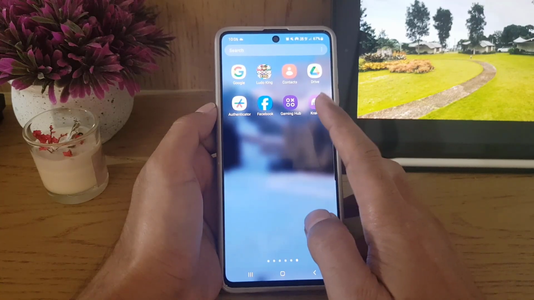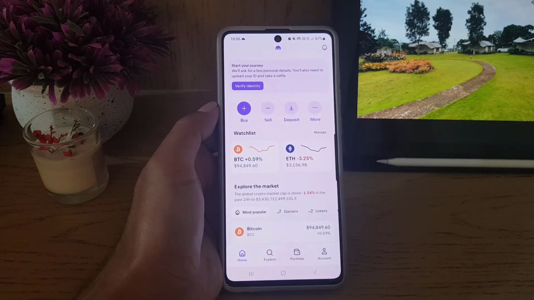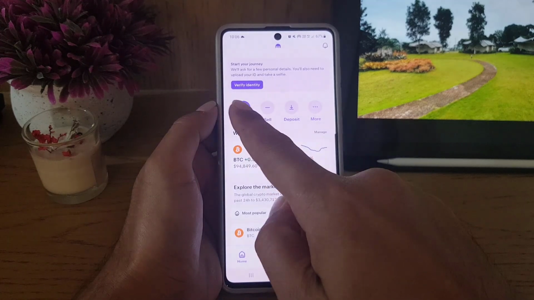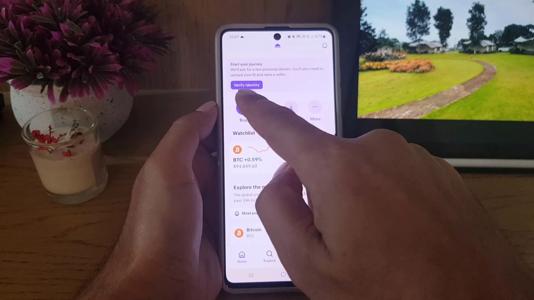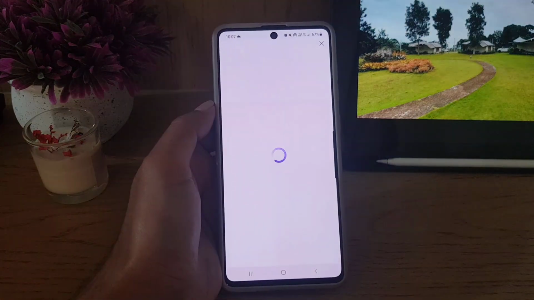So guys, first you need to open the Kraken application on your device. Once you do so, make sure that you're signed into your account and you have created an account. How to create an account, you can find the link of that video in the description. I already did that. You can watch that one as well. So here, you will find "Start your journey, verify identity." You need to tap on that.